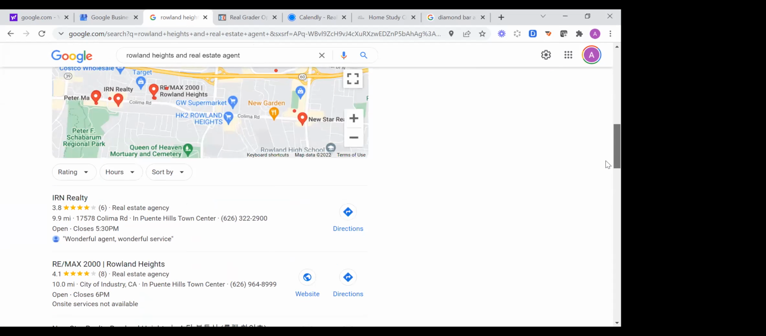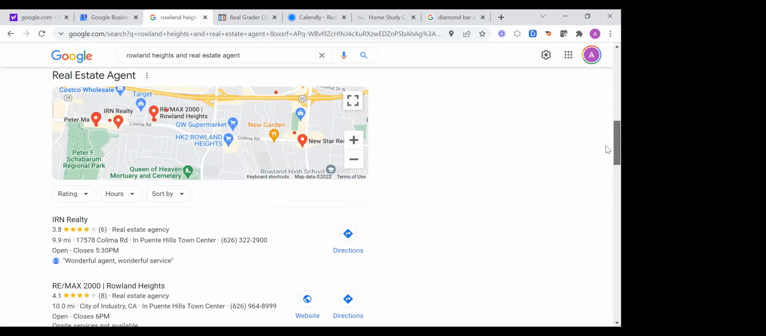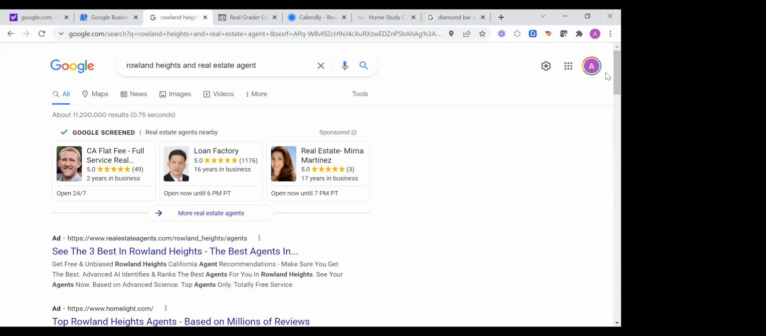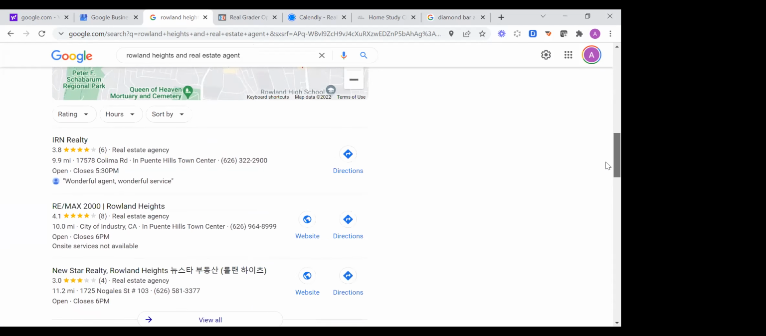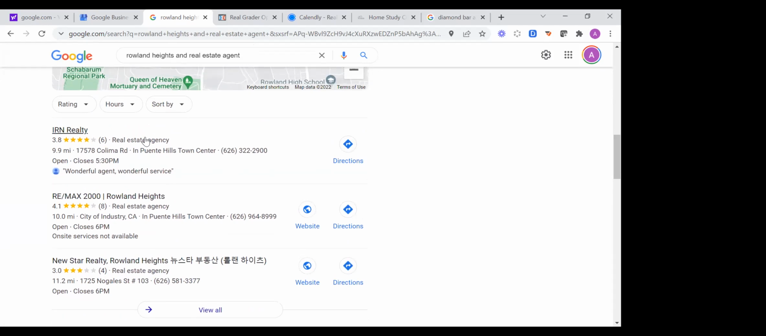And if you look at this, when we say Rowland Heights and real estate agent, what happened? None of the real estate agents pop up. Those three were the real estate offices. So that just shows you that you can do it. And look at those. IRN only has 6 reviews, Remax 2000 only 8, and the New Star only has 4. So just imagine if it's so easy to get over 10 reviews, and then you could be #1 in Rowland Heights. How easy is that?